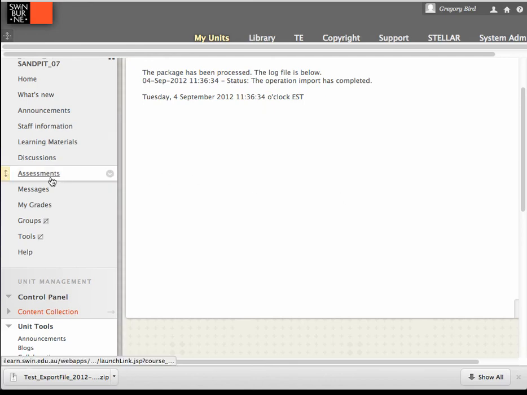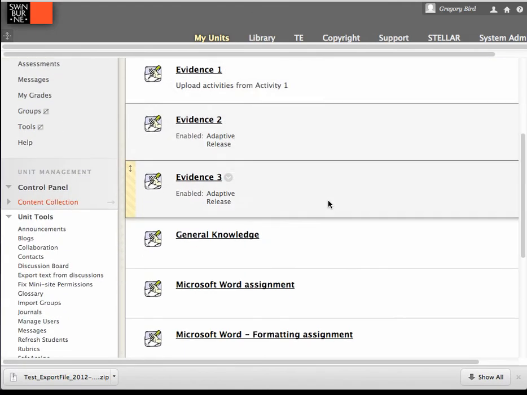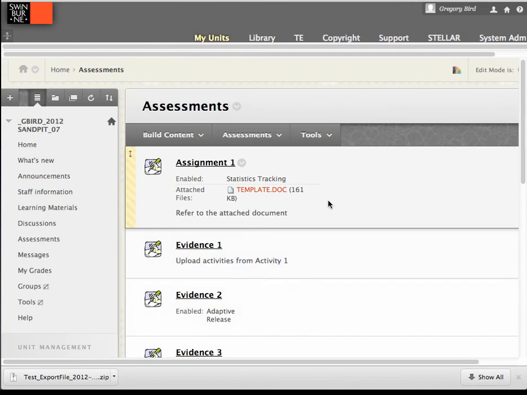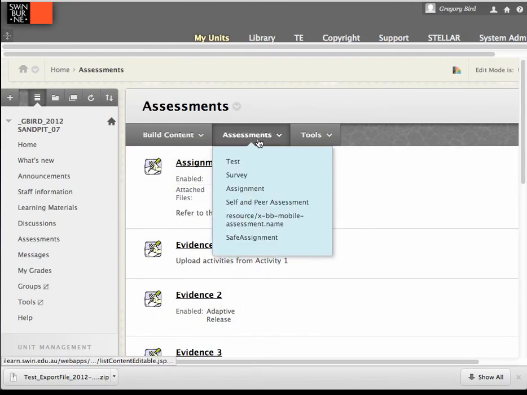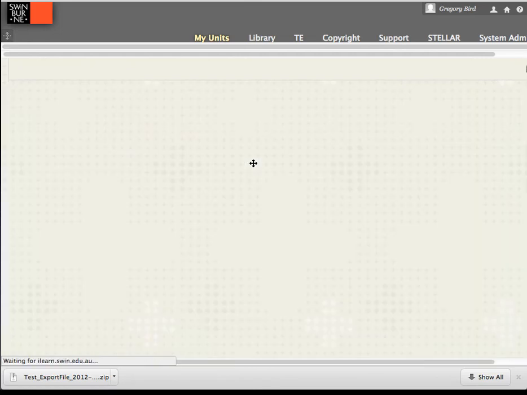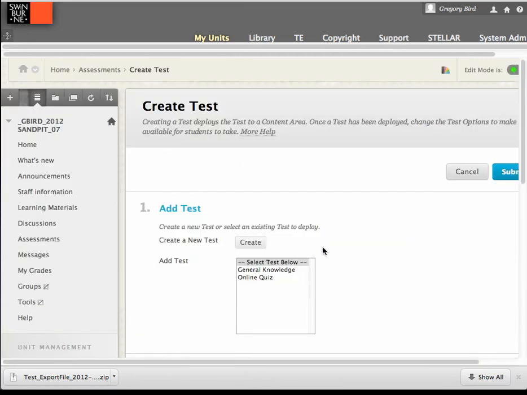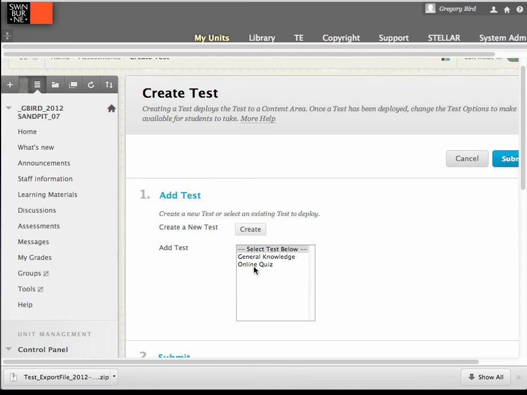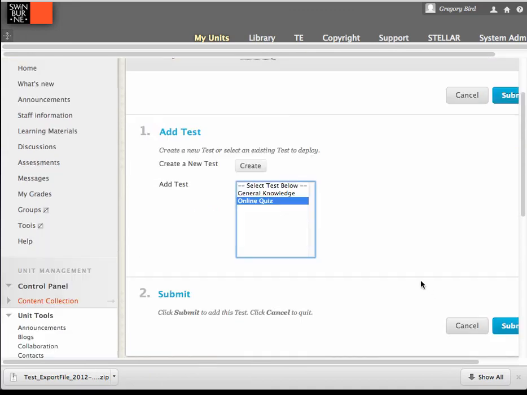So what we do is we go into the assessments folder. It's where I would recommend you place all of your quizzes. There's some existing stuff here, but what I want to do is add a test in this instance. And you'll notice in the list here now, I can see that quiz that was entitled Online Quiz. So that's the one that I've copied from another unit.